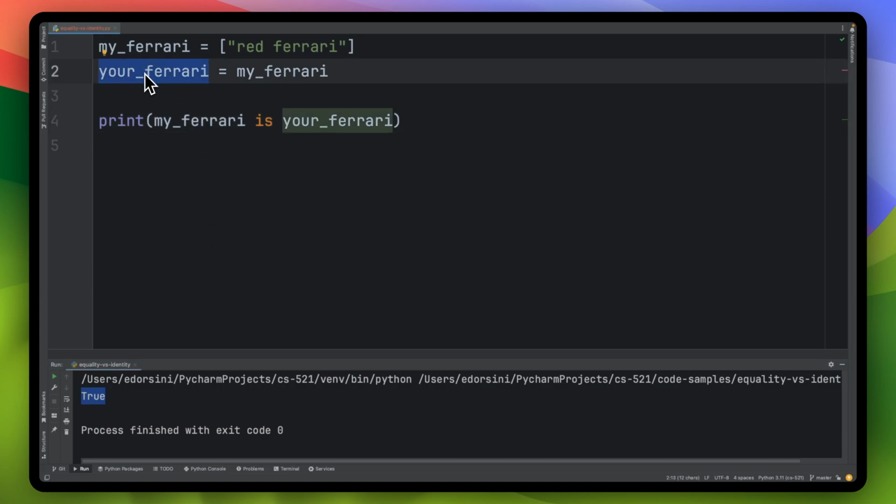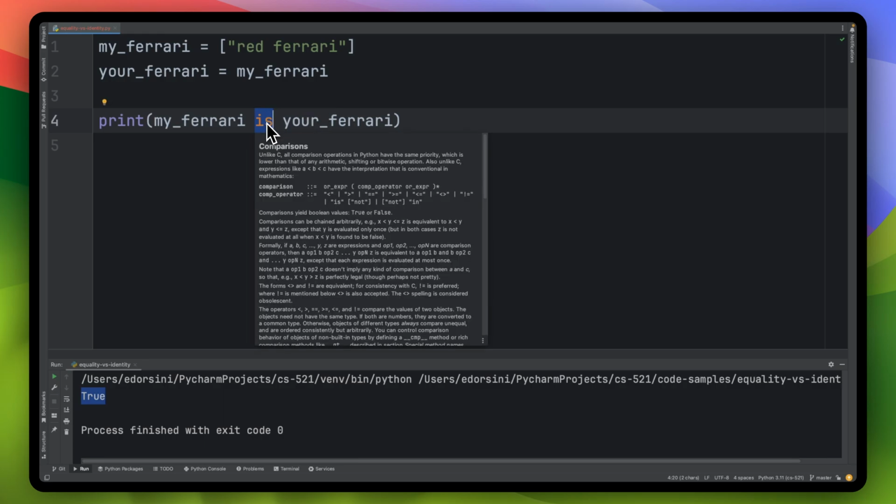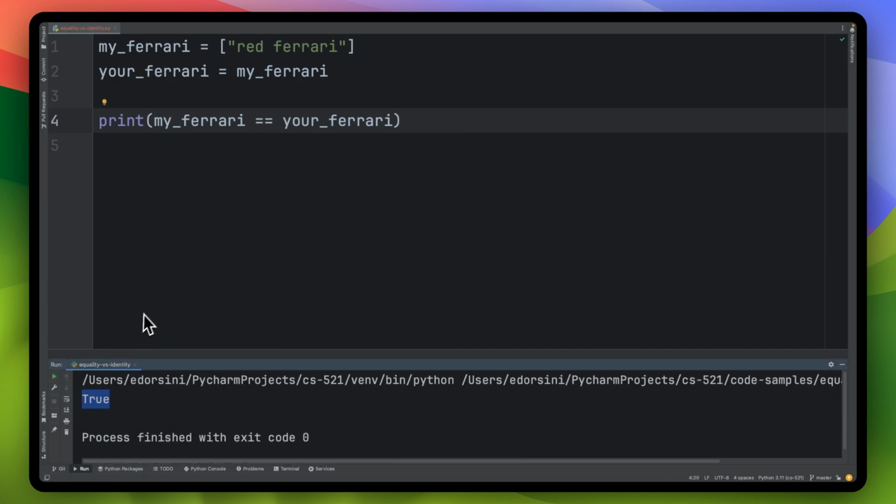Your Ferrari, you don't have one. You're using my Ferrari, which is the reference to this Ferrari, which is the red Ferrari. So this is pointing to the same reference, object reference, right? So this, of course, is equal. And by the way, just by definition, if two objects are true when you do the is comparison, by definition, this also must be true, right? Hopefully that makes sense.